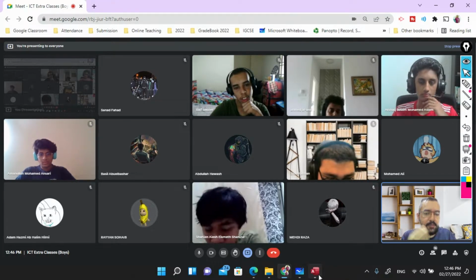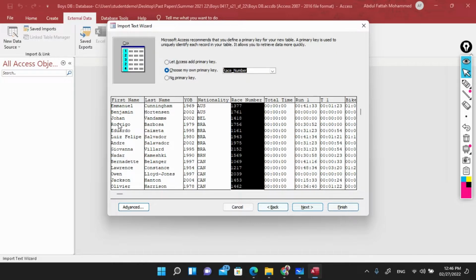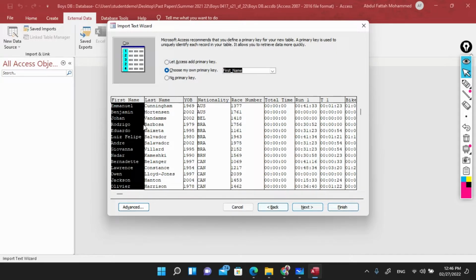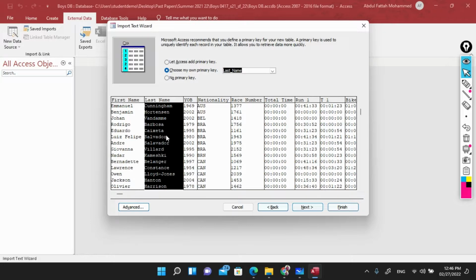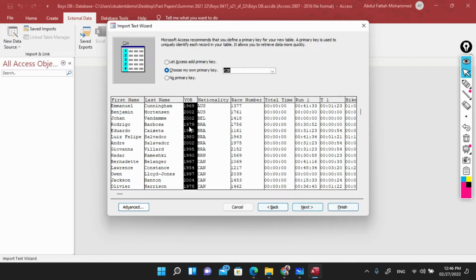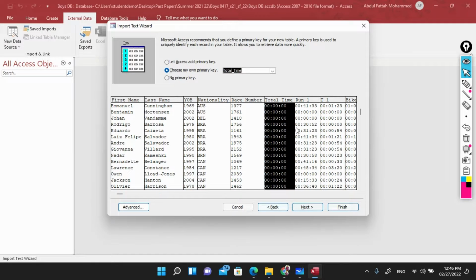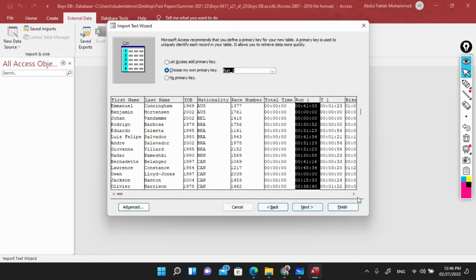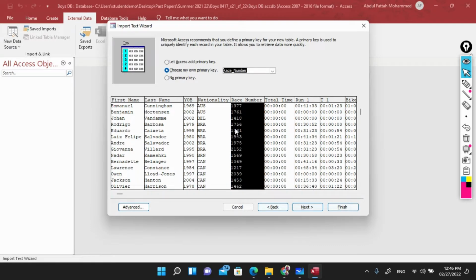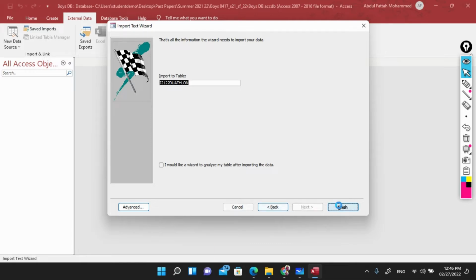For example, in my table here, can I use the first name as primary key? No. It can be repeated, right? Last name also can be repeated. Year of birth cannot. Nationality, same. You see, all of them cannot be used as primary key because they are repeated. Some values can be repeated for all of them except this one, the race number. Race number is just like the ID number for the students. It's unique for each one. So I use it and then I click next, then finish.